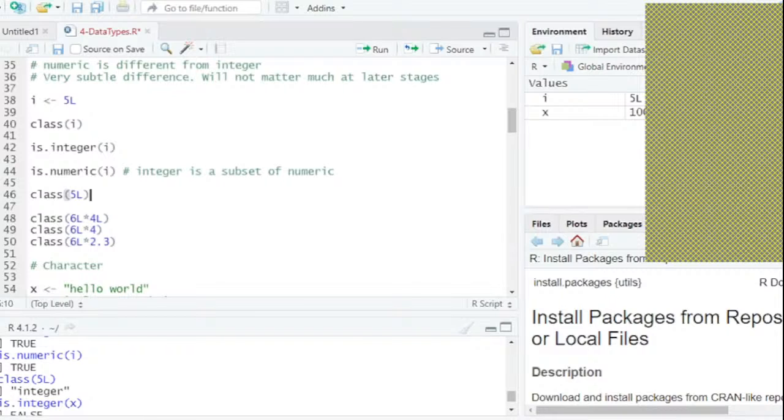Okay. Now line number 48, 49 and 50. I can do integer multiplication and check the class. Line number 48, 6L and 4L. It is going to give me an integer answer, right? Integer multiplied by integer is integer only. Integer multiplied by numeric, line number 49, 6L multiplied by 4, is going to give me a numeric answer. Okay? Remember this. Integer multiplied by a numeric number will give me numeric.